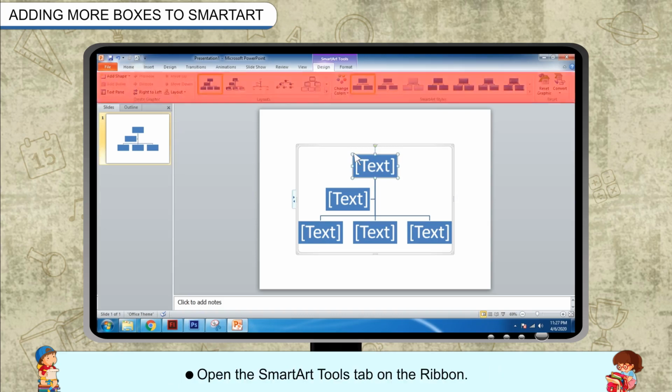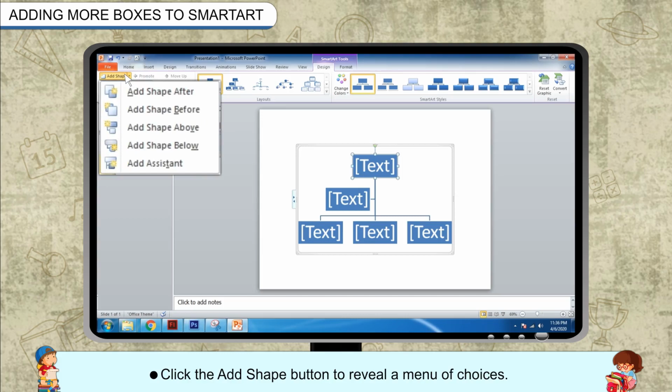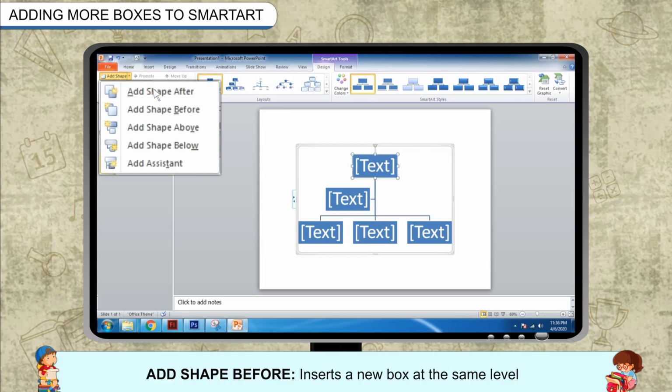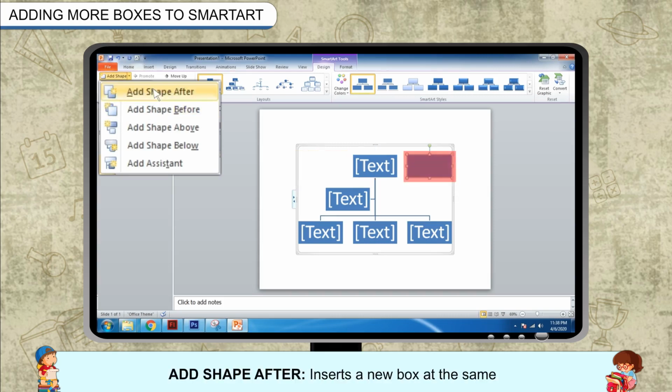Open the SmartArt Tools tab on the ribbon. Click the Add Shape button to reveal a menu of choices. Then select one of the following options. Add Shape Before inserts a new box at the same level as the selected box immediately to its left. Add Shape After inserts a new box at the same level as the selected box immediately to its right.